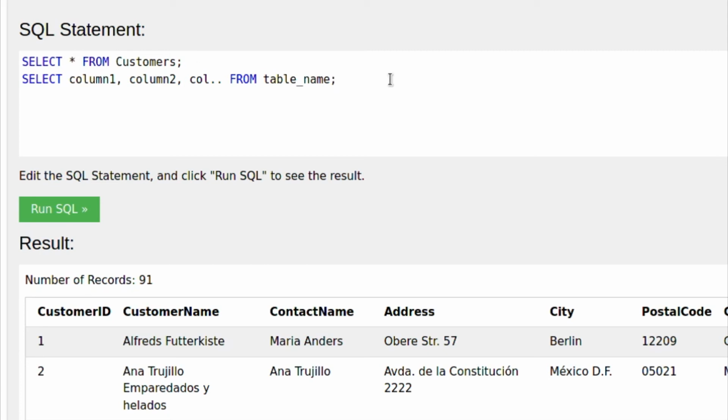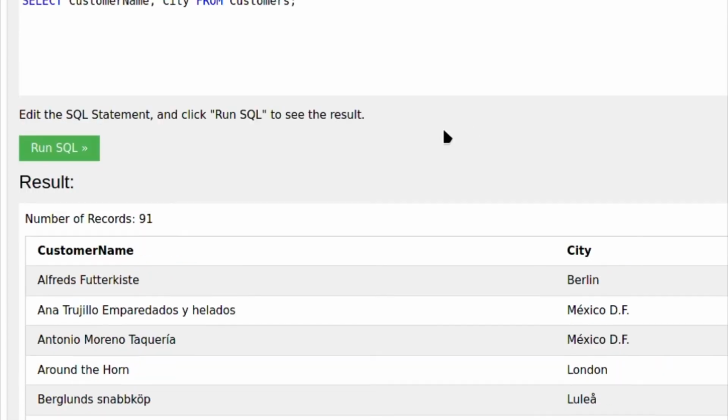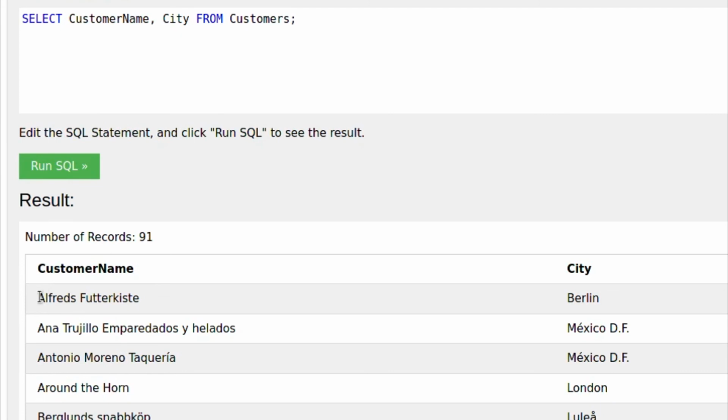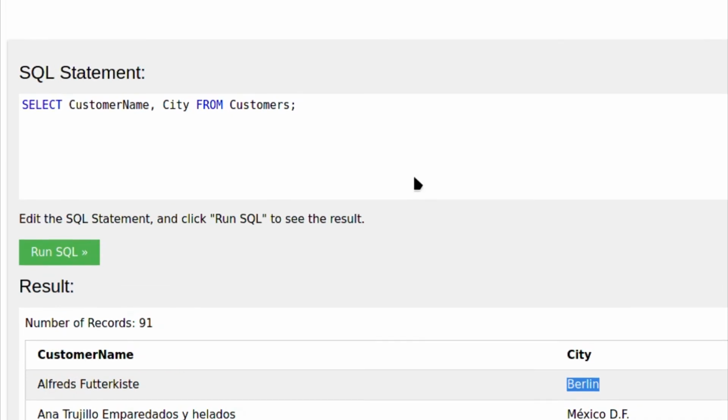We can actually select more than one column if we want. This selects everything, so everything in the database gets returned. And if we say something such as CustomerName and City, then this will return just the customer name and the city from the database. So Alfreds Futterkiste, whatever that is, in the city of Berlin. And yeah, that's kind of the basics of SELECT.